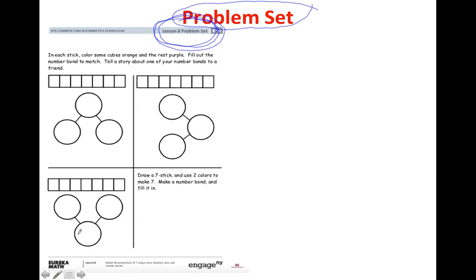So I will change. I don't have any pink. Oh, I'm sorry. I don't have any orange, so I'm just going to use red. So it says color some cubes orange. So I don't have orange. I will just color red. If you have orange, you can use orange crayon or marker, whichever is easy for you.